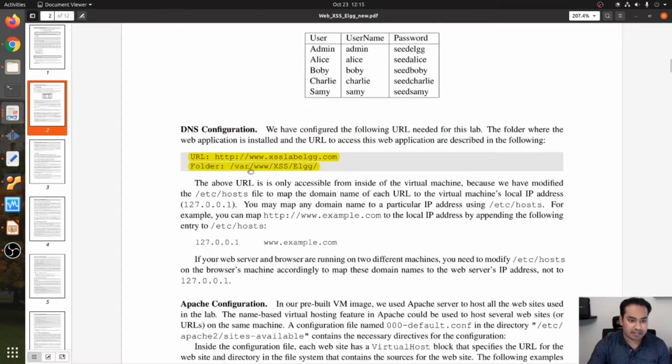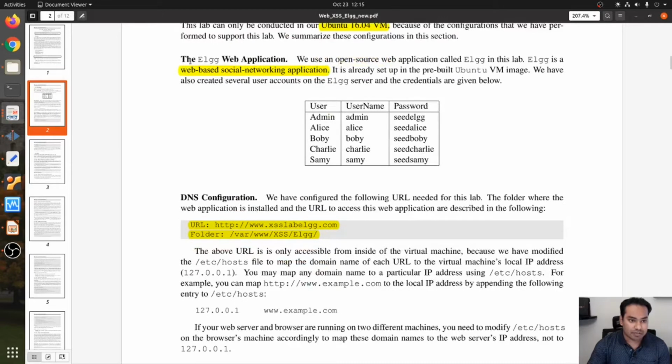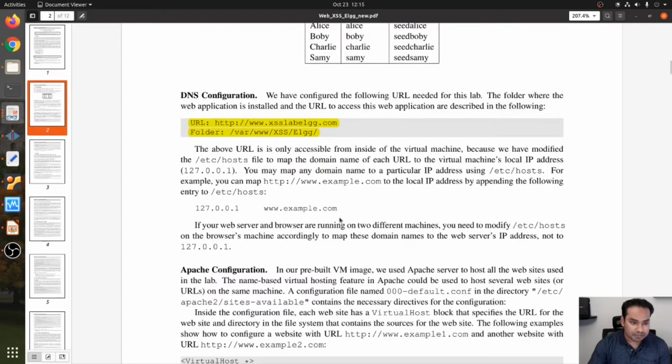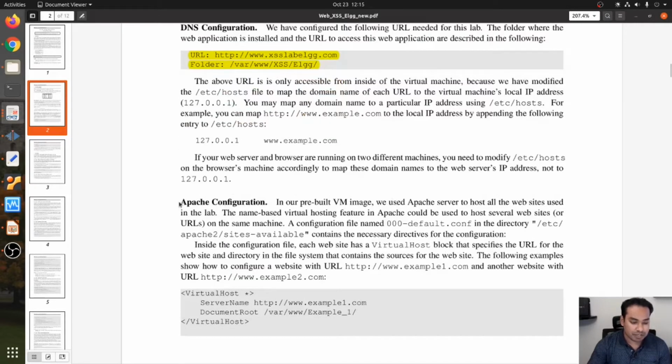The next thing is all the source code of this Elgg web application is stored in the /var/www/XSS/Elgg folder. You need this information to configure your website. We use the Apache web server to configure the website, so we just need to add these two pieces of information in the Apache configuration file.